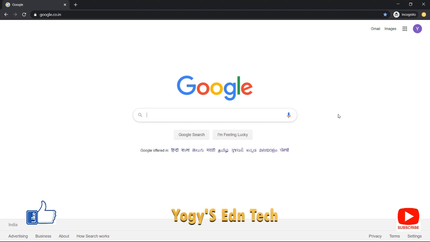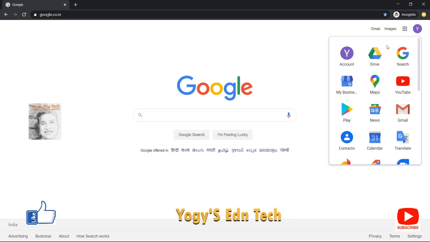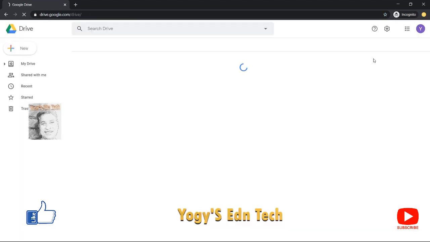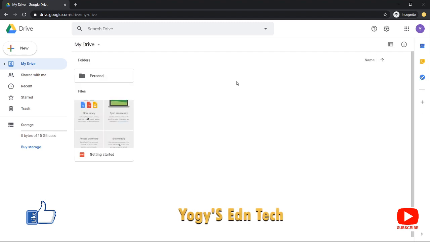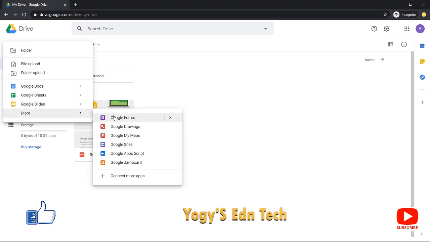To design a Google Form, first we need to sign in to our Google Drive account. Simply click here on the 9 dotted box. You can see a Drive symbol, click on it. If you are already logged in to your Google account, you can directly get access to Google Drive. Here you are supposed to click on New and move down to the More option. There you will find the option for Google Form.